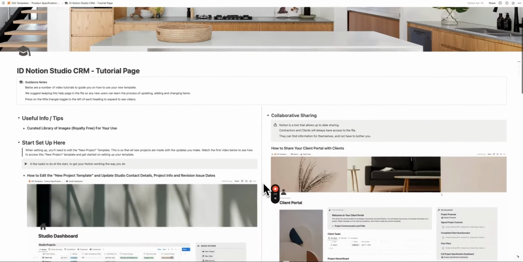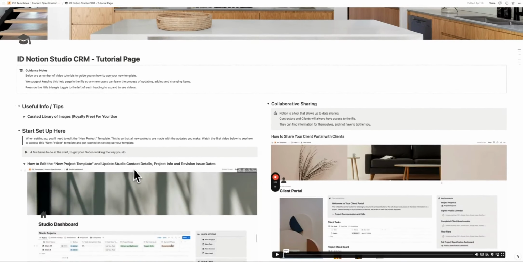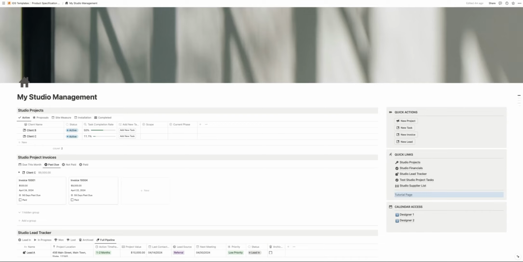You also have a tutorial page full of videos on how to use every part of the template. So if you ever get stuck, in the first instance, jump to the videos, see if they can help you out. Otherwise, just get in touch via email, and we can either set up a call or sort it out via email if it's easy enough.